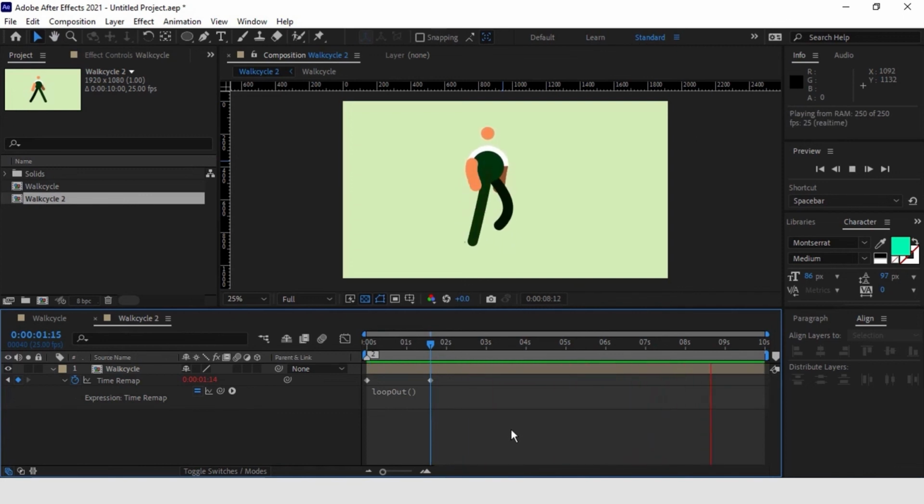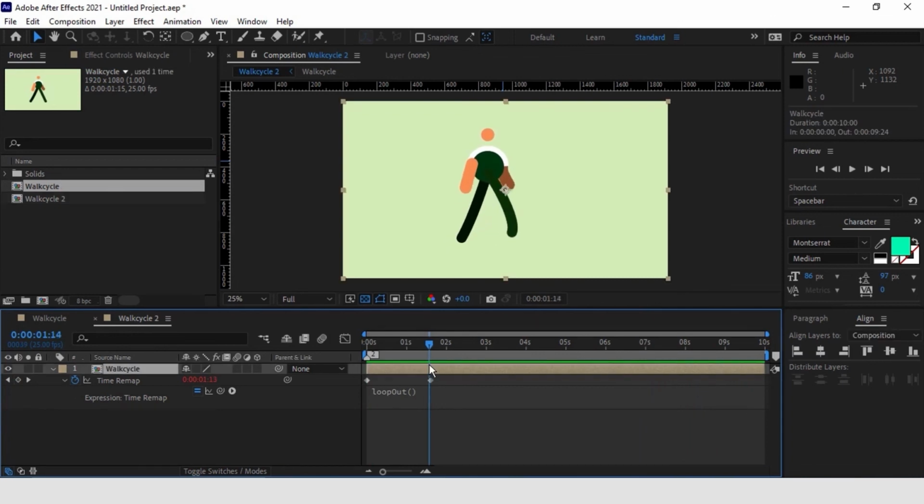If you want to speed up the walk cycle, just drag this last keyframe here and drag it closer to the 1 second, and this will speed up the walk. Or move it further away to slow it down. I think just after 1 second, about 1 second is great. So this is the end of our walk cycle tutorial. You should have some great skills under your belt now.